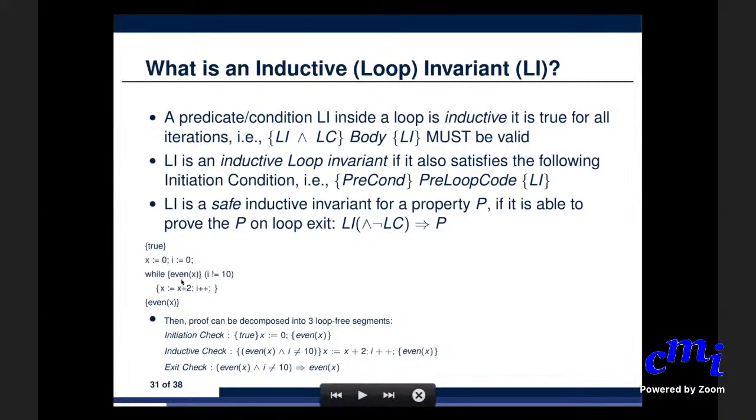So if it is true that the first time I come here it is even, that is one part. The other part is to show that indeed that loop invariant predicate is preserved every time I enter the loop and execute the body of the loop. And that is called checking the inductiveness. The inductiveness means that no matter how many times you execute, once you enter the loop, even(x) is preserved. So that's the other part of your verification.